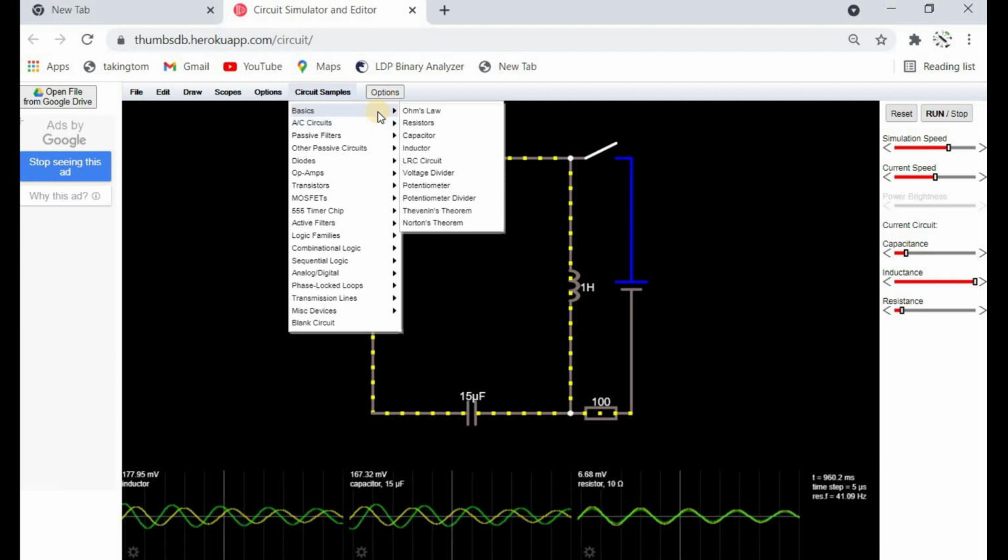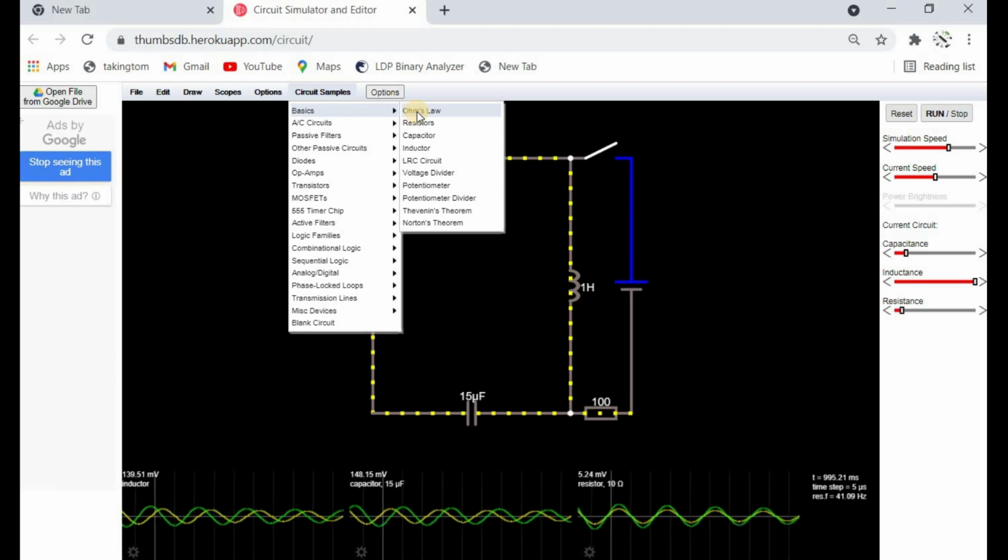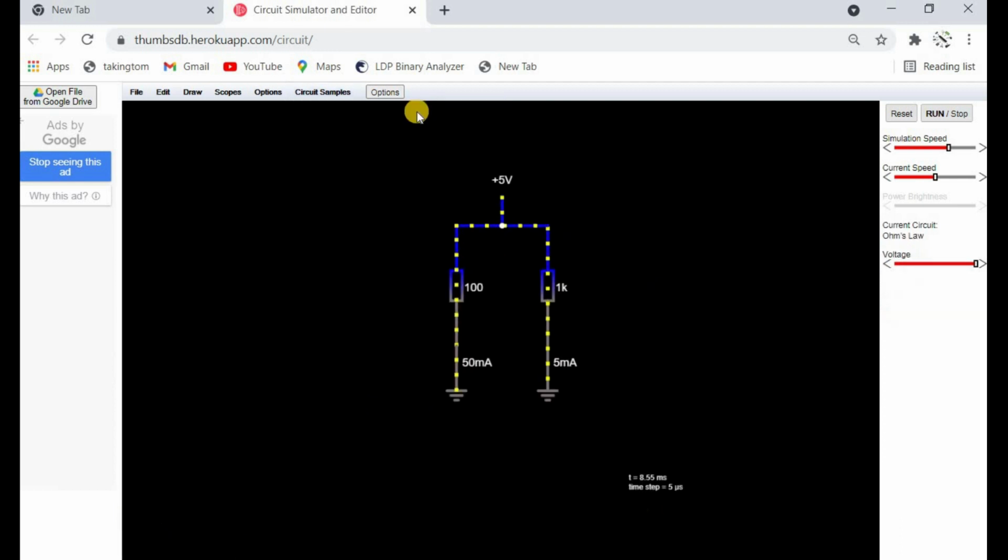First of all, I will show you a very basic circuit, that is Ohm's law. If you click Ohm's law, it will open a simple circuit having a resistor, a supply and current flowing through the circuit.